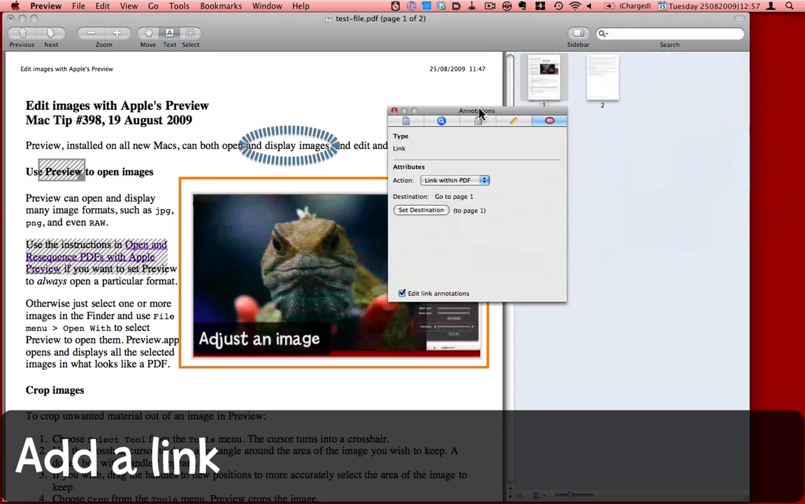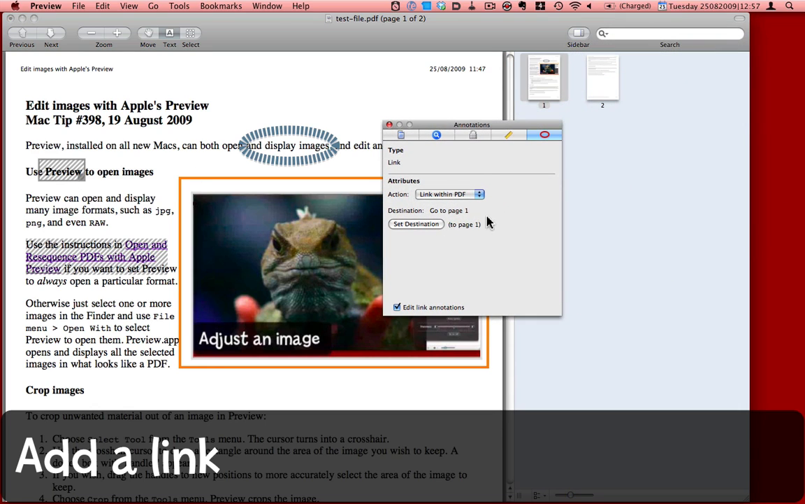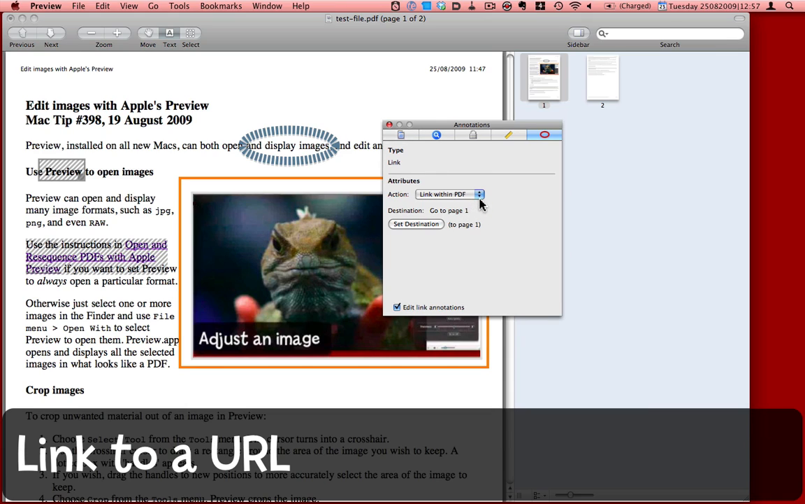I'm going to select this word Preview here and allow that to be a link in my document. Once again, the Annotations Inspector is what I need. I can choose whether I want to make a link within the PDF, perhaps to another page, or to a web page out there in the world. Let's link this one to a web page. So for the action, I choose URL. It happens to have come up with apple.com. I'm happy with that. I'll choose Set URL. That link is now set to open the Apple web page.